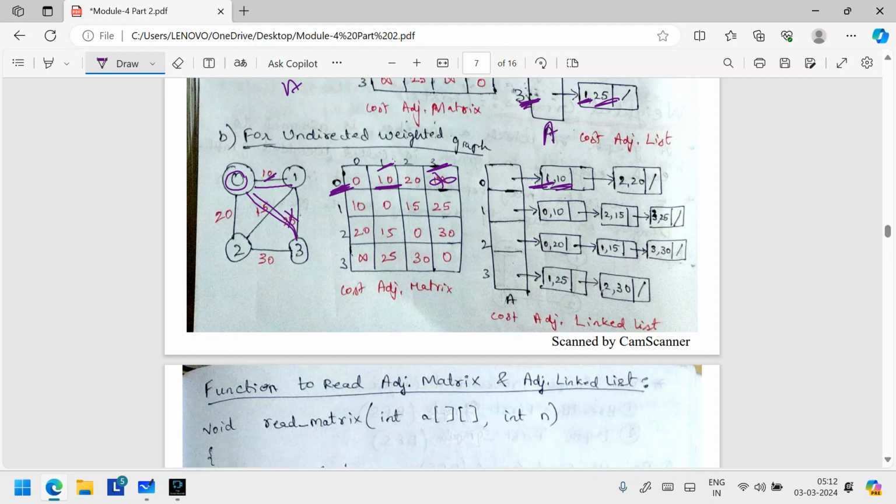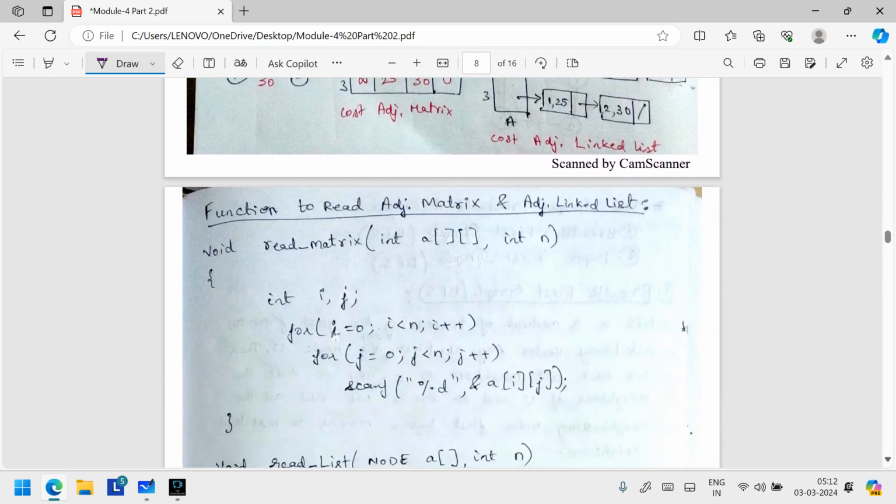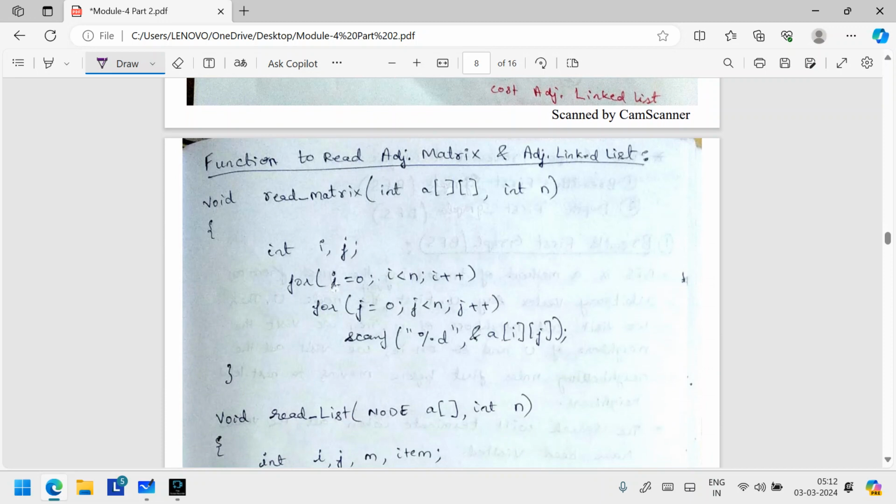There is a small algorithm here, because this is a function to read the adjacency matrix and adjacency linked list. For the matrix, it's a 2D matrix, so 2 indexes, and based on the number of values you want, there would be an integer called n. So i equal to 0, i less than n, i plus plus, j equal to 0, j less than n, j plus plus. Input the values into the matrix, a of i comma j.